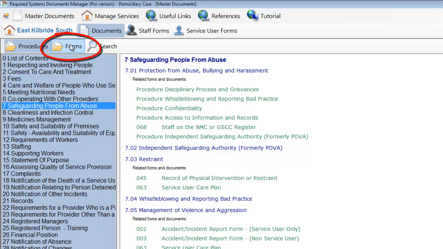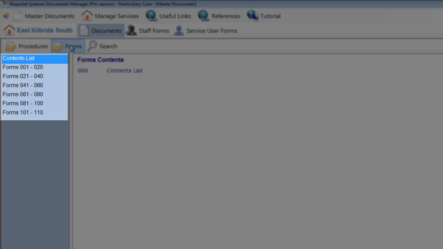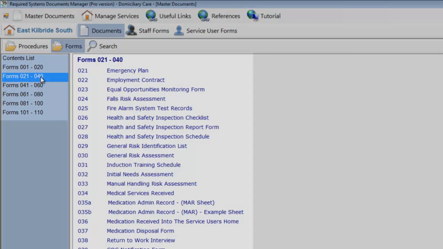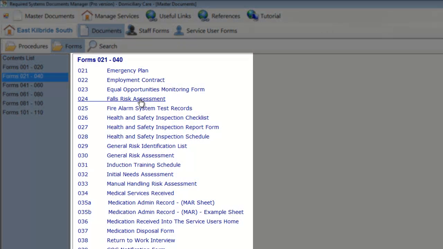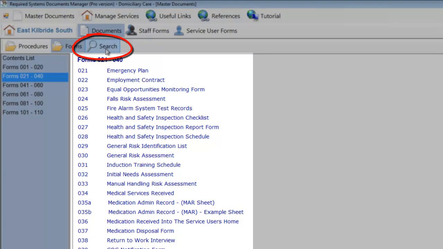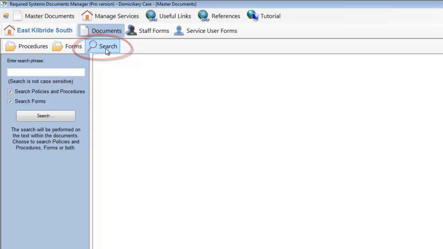If we click on the Forms button, we get a list of all the forms in order, and each of these is a link to a Word document which we can load up by clicking on the link. Finally, there's a search button here. This allows us to search any policy, procedure or form for a word or phrase and find all of the documents that contain that word or phrase.